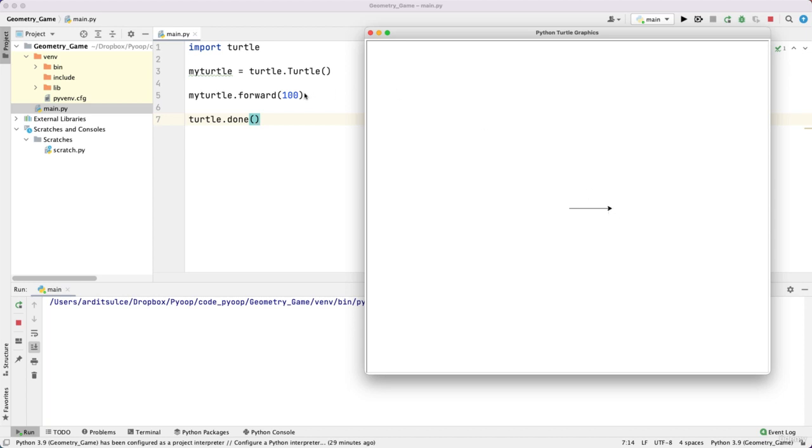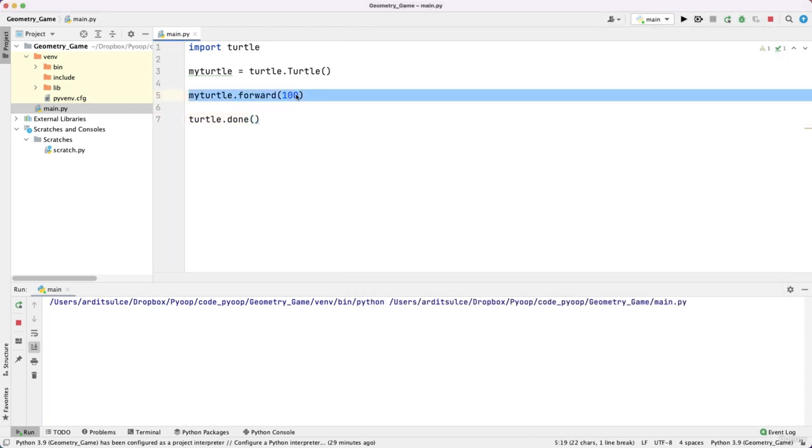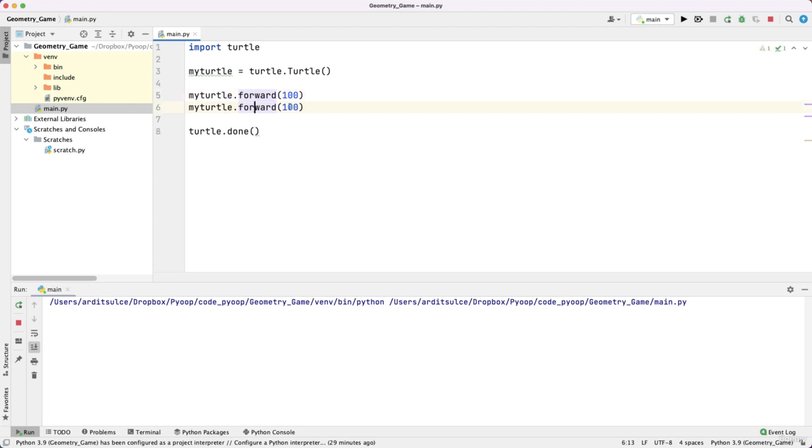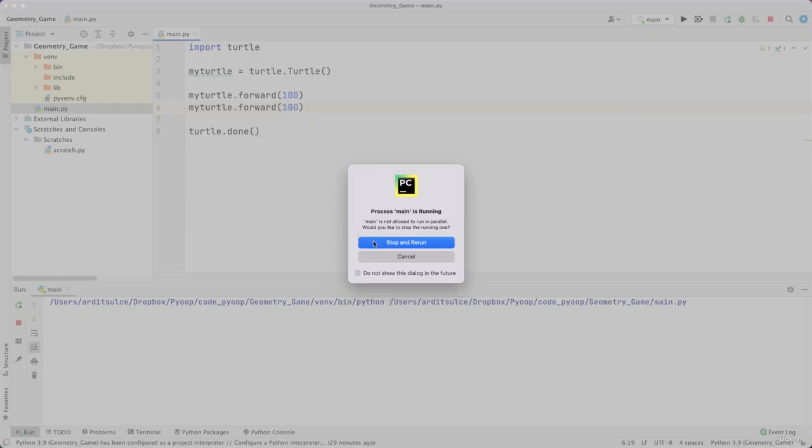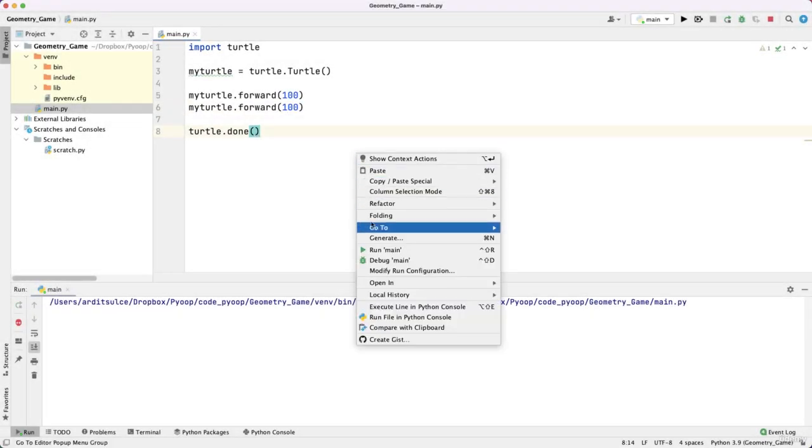Now, if you want to keep going, you can duplicate this line. So you can click somewhere on the line in PyCharm and press Ctrl D or Command D, and that will duplicate that line. So if you run again now, stop and rerun. Let me try that again.